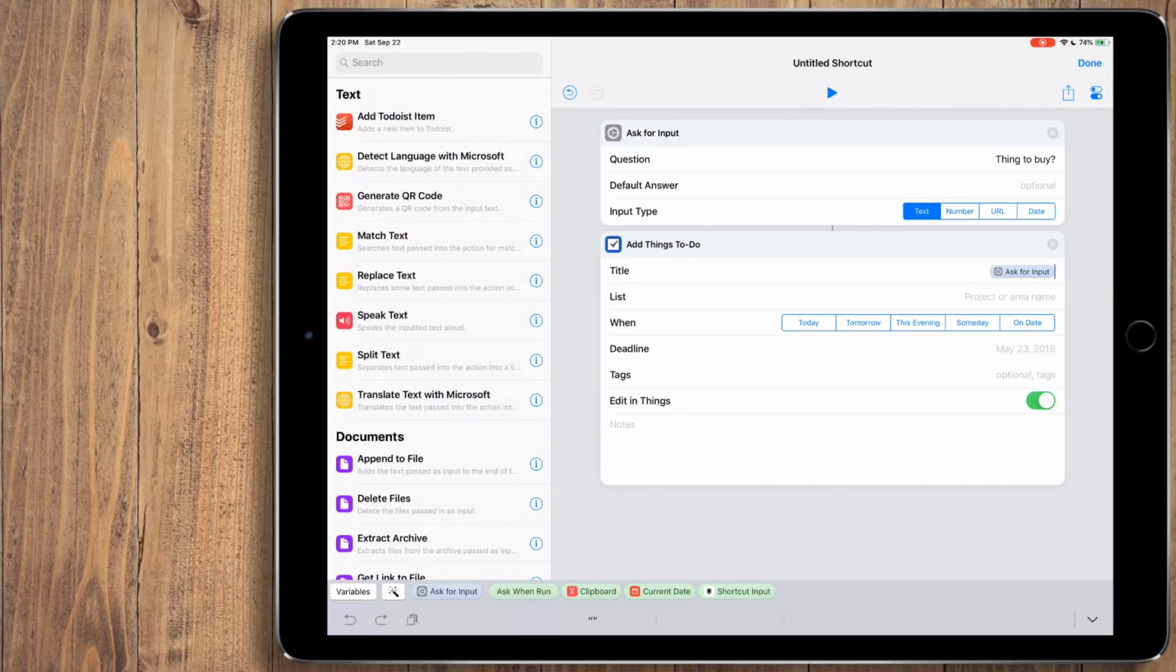So now this is one less step in our shortcut, which for this shortcut really isn't that big of a deal. But if you had a much longer shortcut, having more and more actions makes it harder to read and see what's going on, especially if you're having to ever debug it.